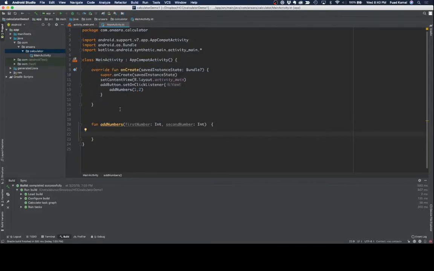I have my activity, and this is how I wrote my listener for the button. Add button, dot set on click listener. Instead of accepting open and close parentheses, I change it to braces so I can put some code in there. In the code, instead of writing a bunch of code, which I could just write the whole function here, right? I'm going to call a function, add numbers.